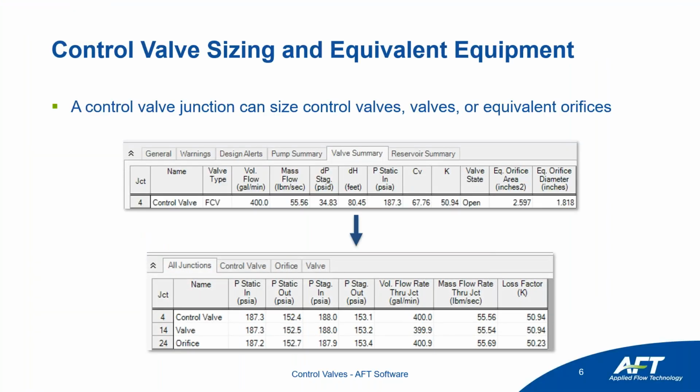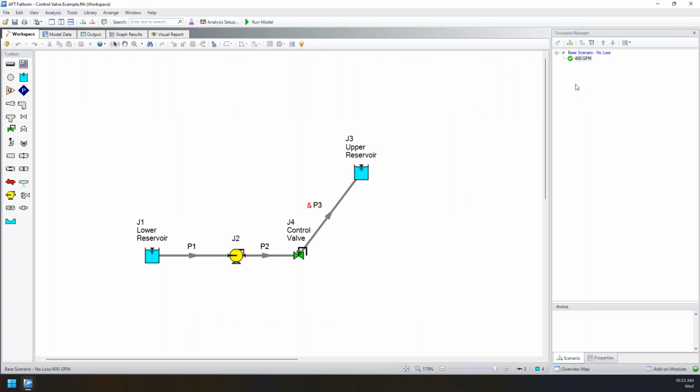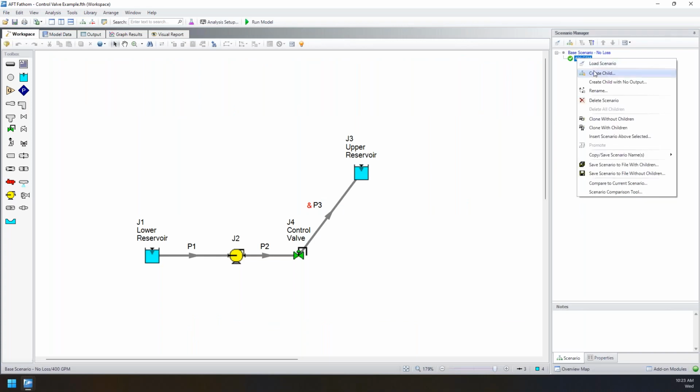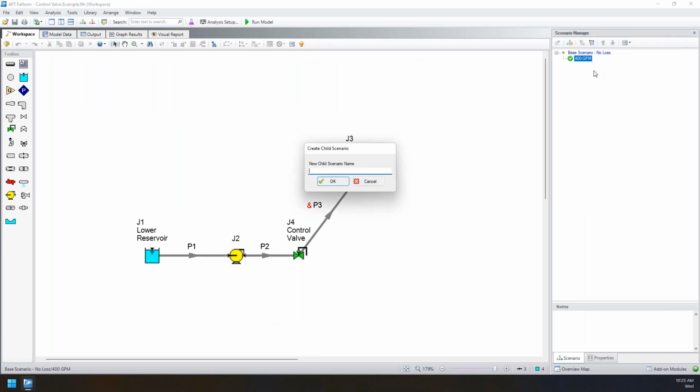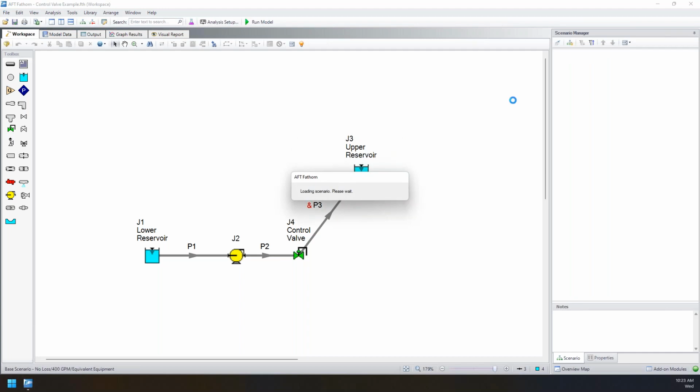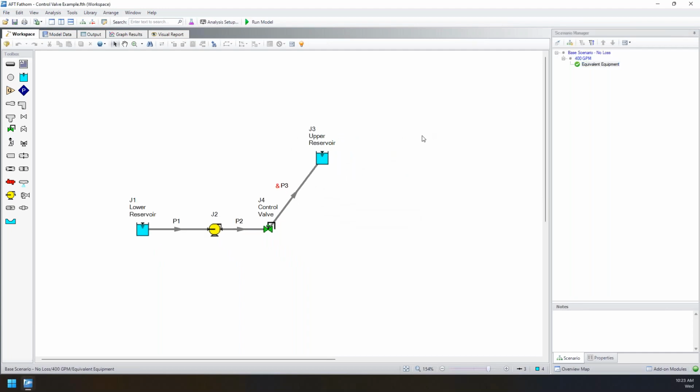And if we go back to our slide, what we'll demonstrate next is we can take that same information, translate it into the equivalent components, and we should get the same results. So we're going to create another child scenario. Here again, duplicating our 400 gallon per minute case, and we'll call it our equivalent equipment. Here we could, again, just modify this control valve directly into a valve.